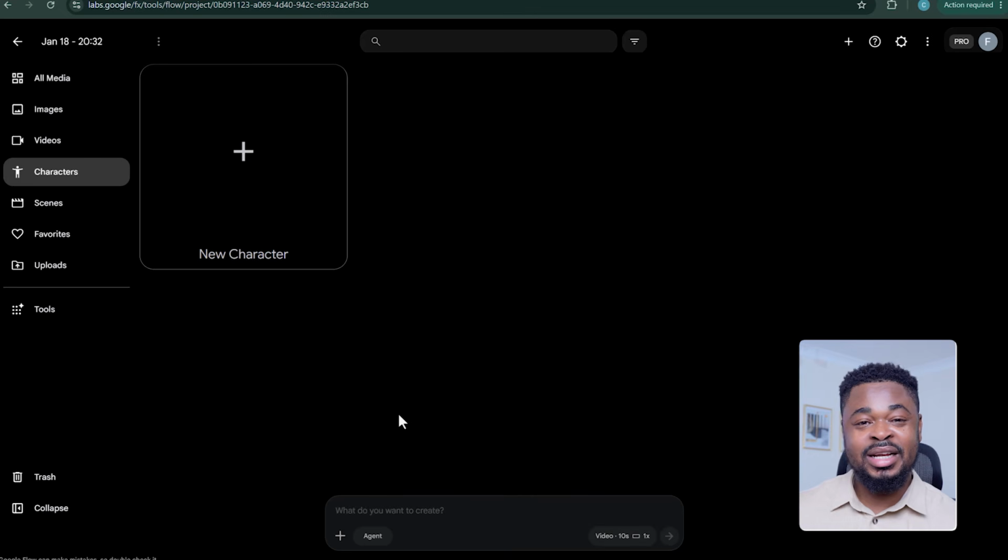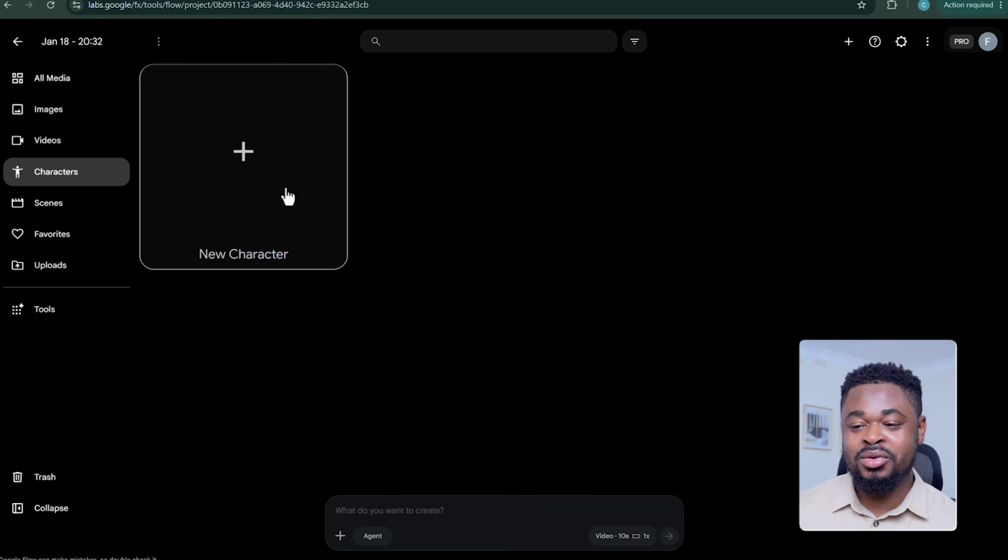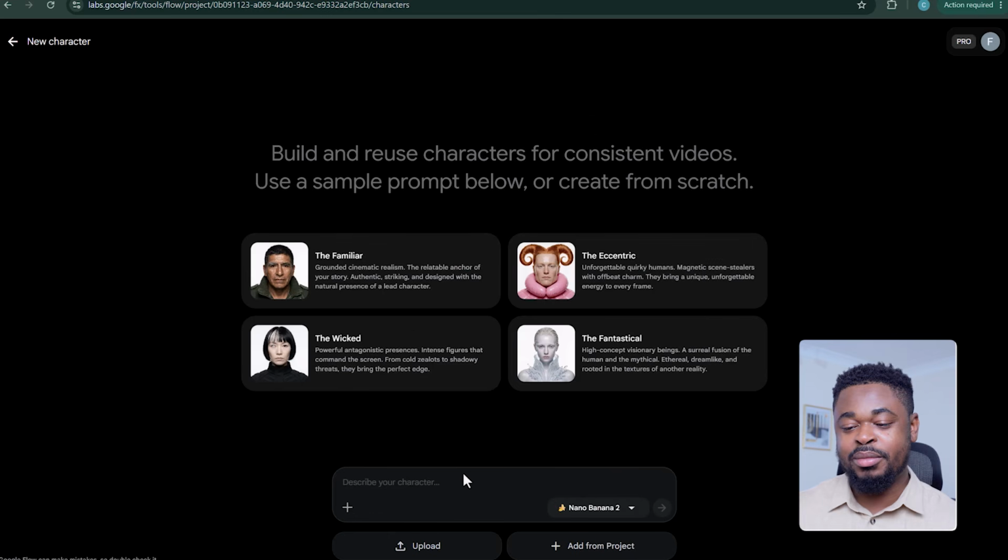So here you can go ahead and create a character, click new character, and then enter the prompt. The prompt should describe the character, how the character looks. You can also upload a reference image to create the character. Once you're done, you just click send and you have your new character created.